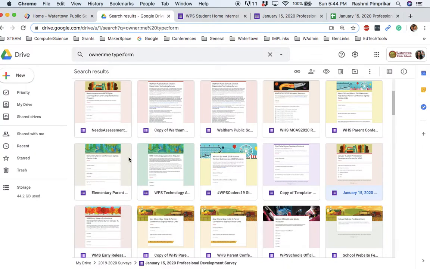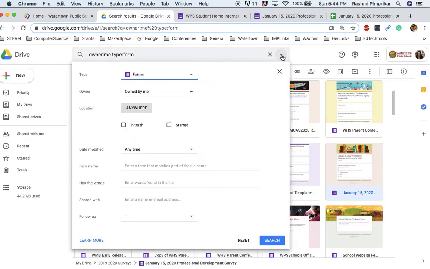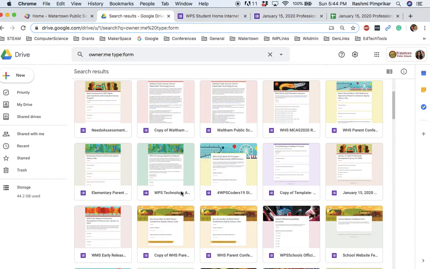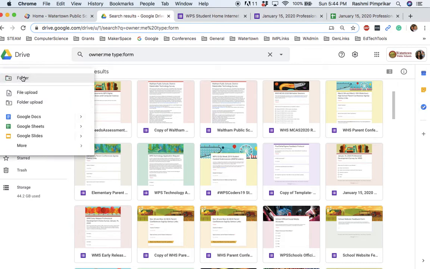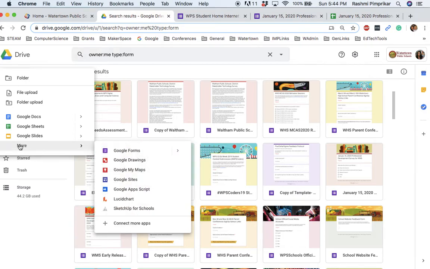So I'm in my Google Drive and I have different forms in here because I have searched it using the type form owned by me, and that's why I am looking at all the different Google Forms that I have created. To create a Google form, I can go into New, and right here, in addition to Google Docs, Google Sheets, and Google Slides, if you go into More, Google Forms show up.